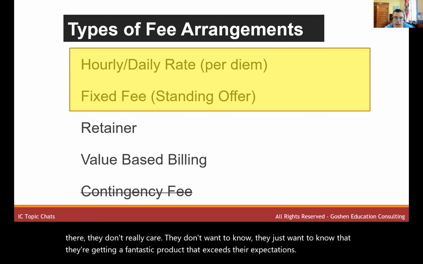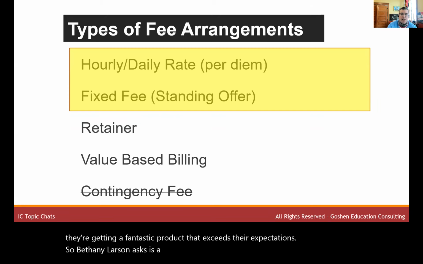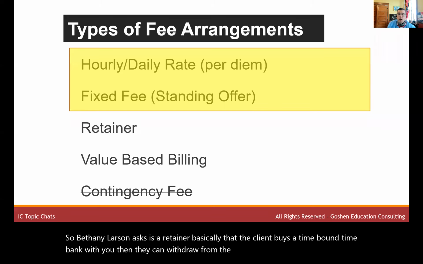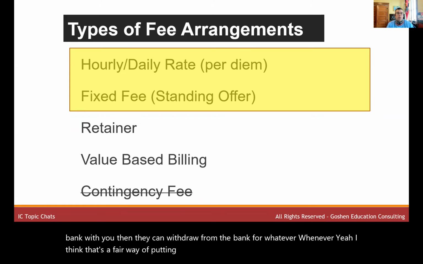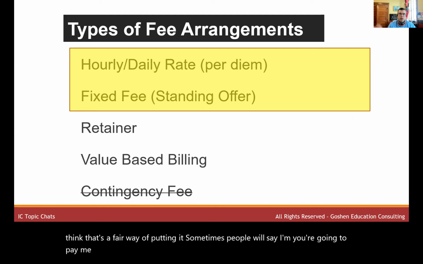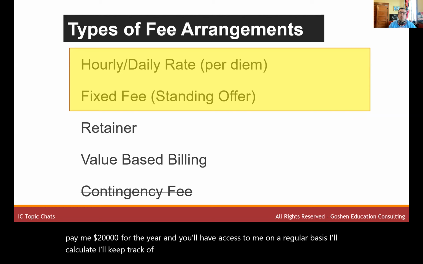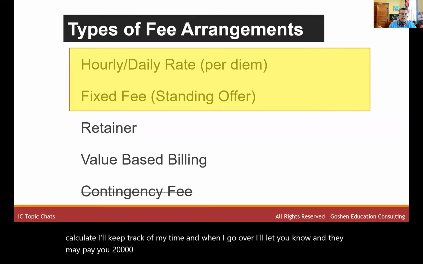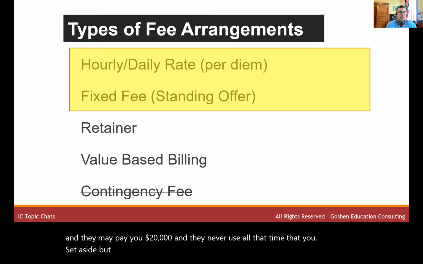So Bethany Lorson asks, is a retainer basically that the client buys a time bank with you, then they can withdraw from the bank for whatever, whenever? Yeah, I think that's a fair way of putting it. Sometimes people will say, you're going to pay me $20,000 for the year, and you'll have access to me on a regular basis. I'll keep track of my time, and when I go over, I'll let you know. And they may pay you $20,000, and they may never use all that time that you set aside. But you still get to keep the money. That's, I think, the big idea.